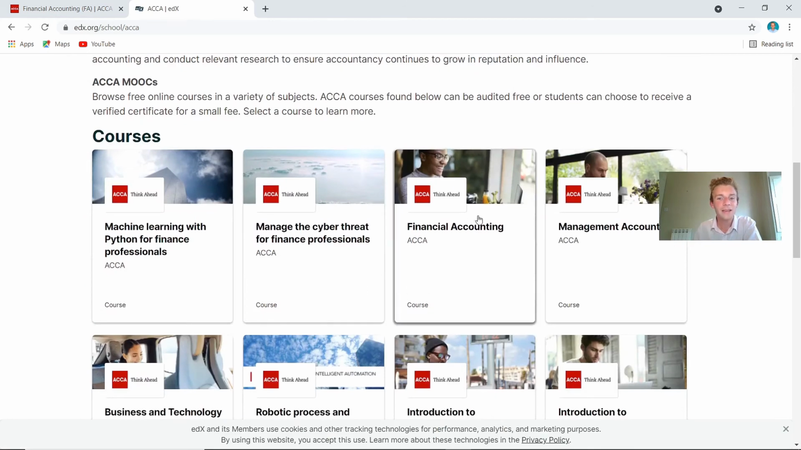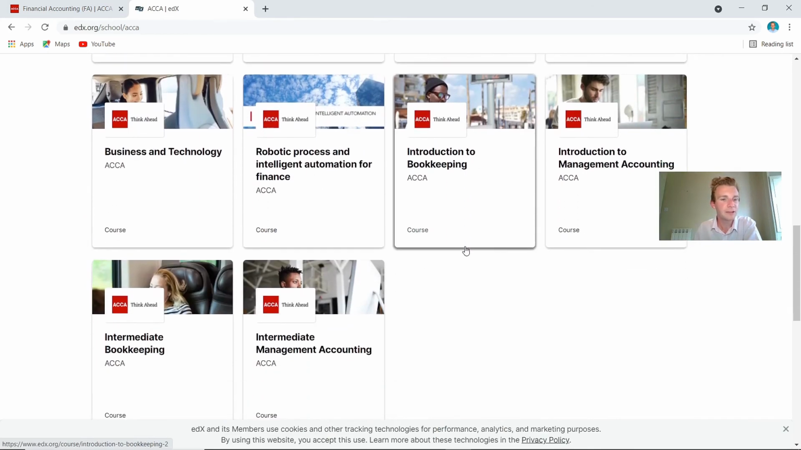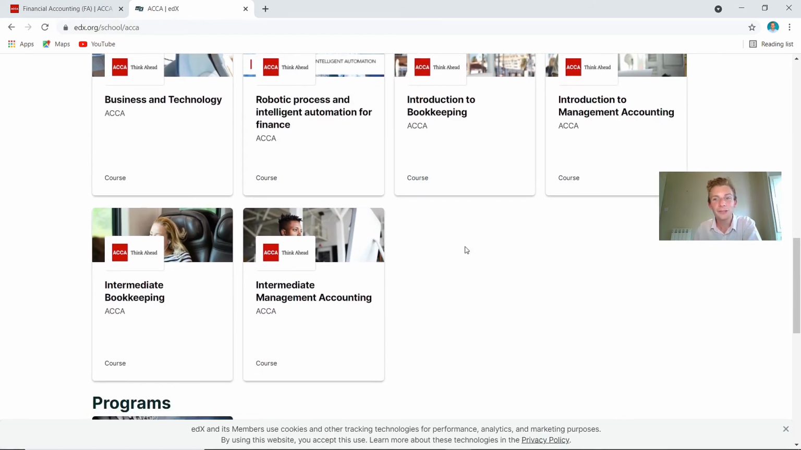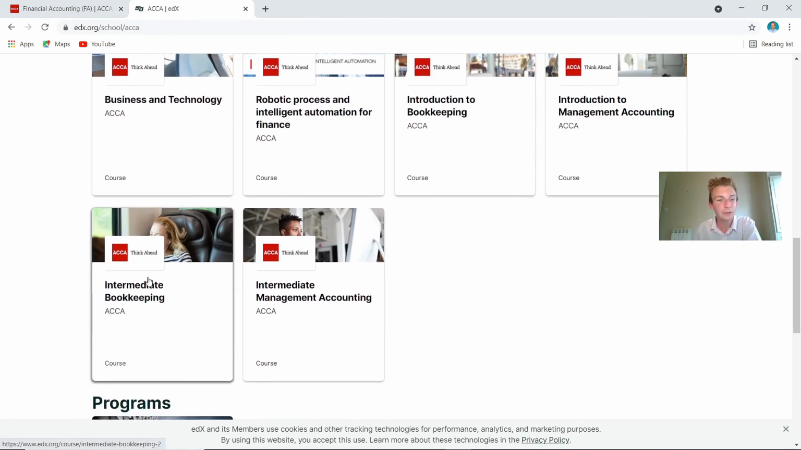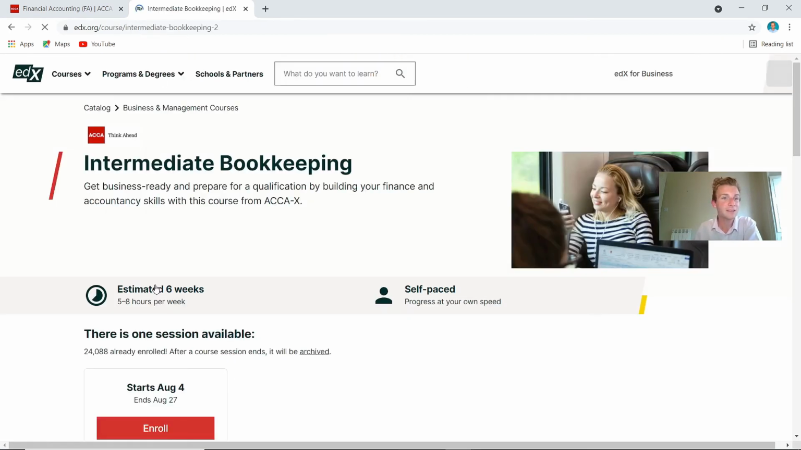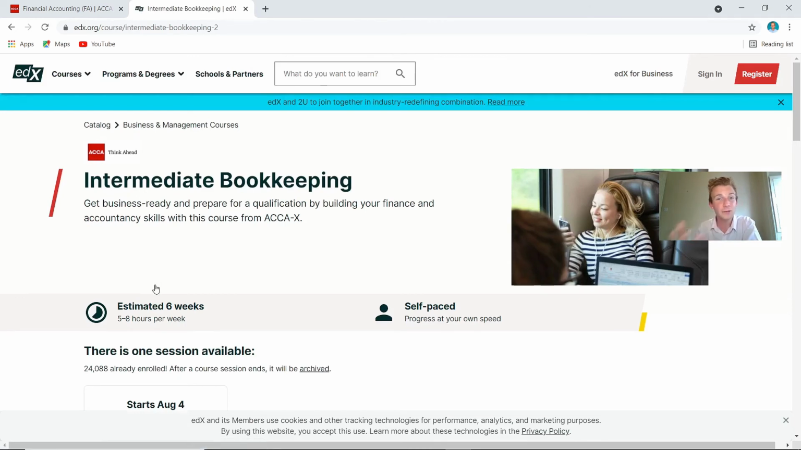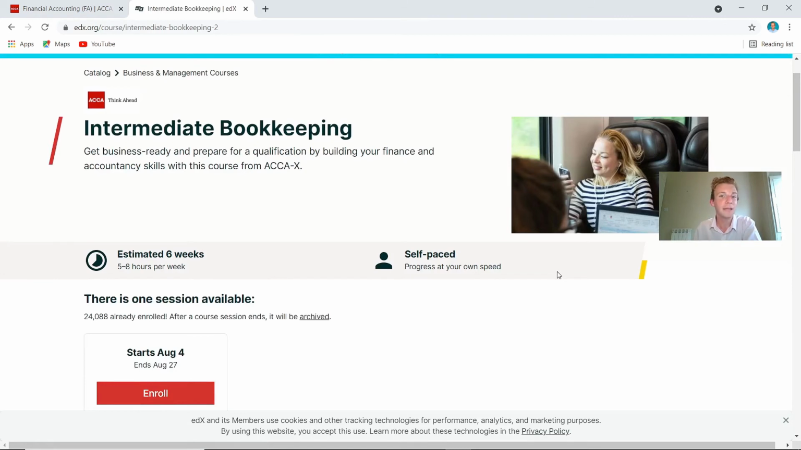However, if you're completely new to accounting and ACCA, if you scroll down here to the actual free resources, and again, on here, that's the financial accounting one we've just looked at. But if you scroll down to the bottom, if you're just getting into it, you want a bit more help, then you've got Introduction to Bookkeeping on here, and then it goes all the way up to Intermediate Bookkeeping. So these are key terms that are used within the financial accounting exam. And as you can see on here, completely free, 24,000 students have already enrolled.